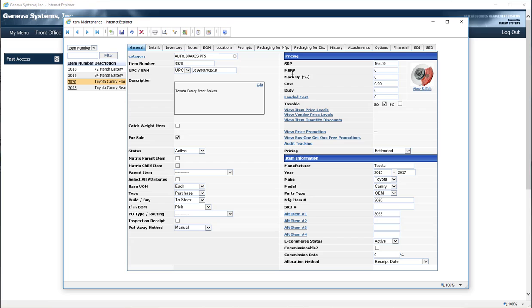Some of the important Item Master features are the multiple item types that GBMS supports. Here we have the build to stock item type and the build on order item type, the cost item type, the kit item type, the purchase on order item type and purchase to stock item type, the service item type, and the group item type.